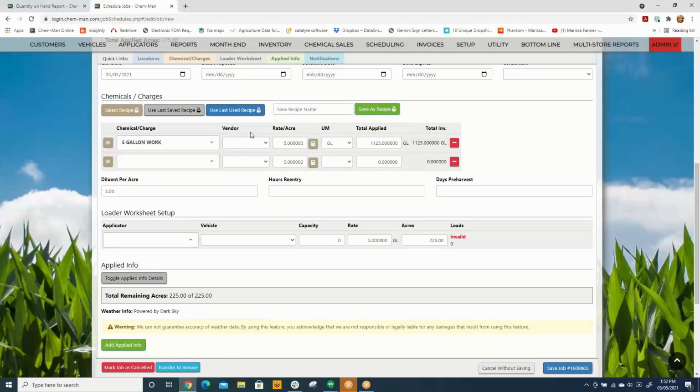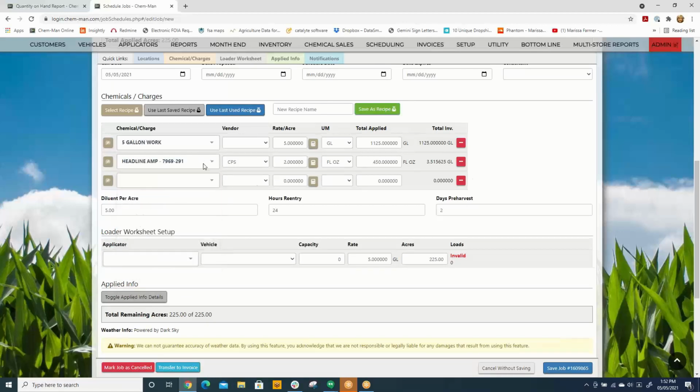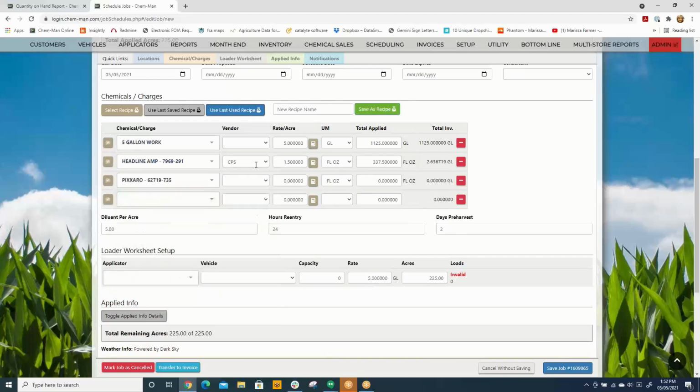On the application, you can either leave it empty or you could put the not applicable vendor, however you want to do that. I'm going to show you, headline has the default vendor here, so you can set up defaults. I'm going to change that rate. You can set up default rates as well. Now I'm going to put that Pixaro there. It didn't have a default, but I'm going to say it is CPS here. And I'll just put 0.2 ounces.